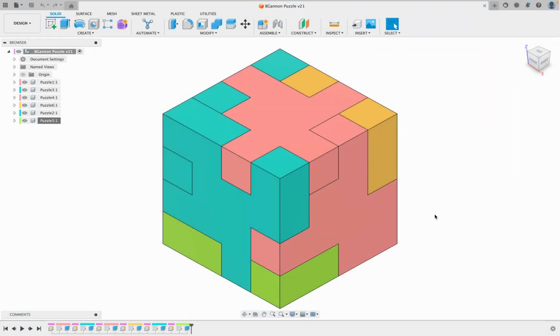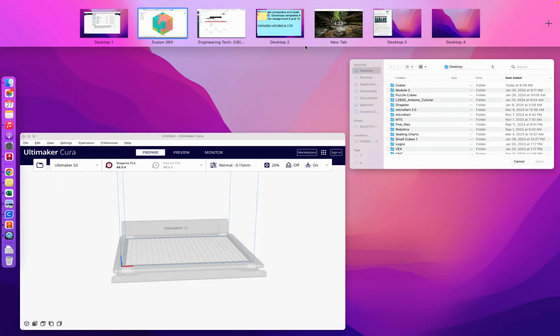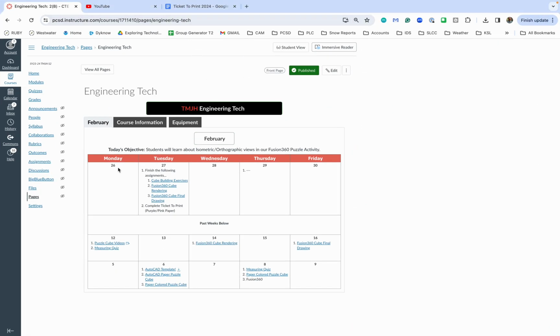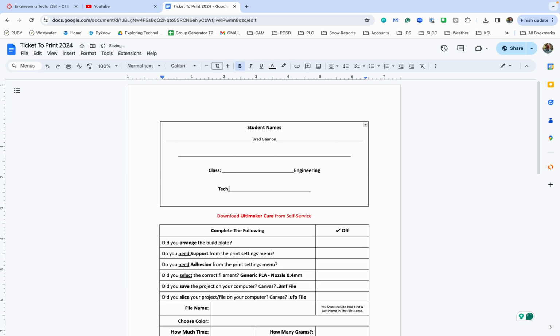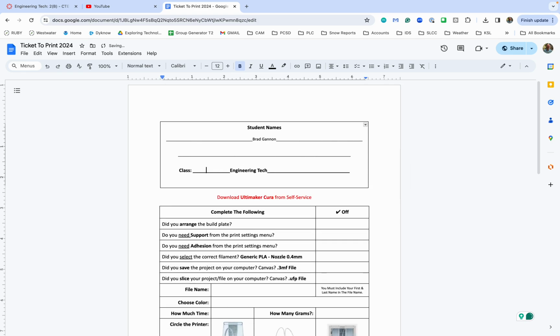Click save. Cool. All right, once you've done that, next we're going to take a look at the ticket to print. This is a pink or purple paper at the top of the classroom. I'm going to put my name on here, and to start off, class is going to be Engineering Tech. This is a paper you need to complete on paper. You need to download Ultimaker Cura from self-service if you have not done that already. It's right on self-service. You do not need to log into this program.